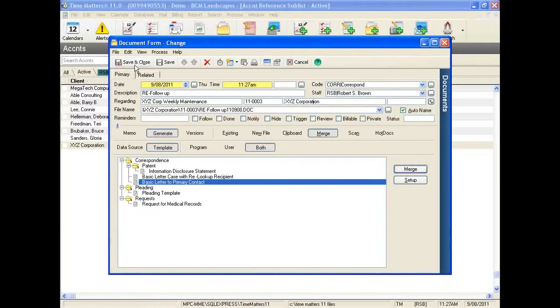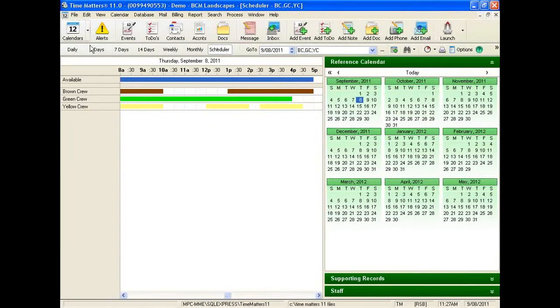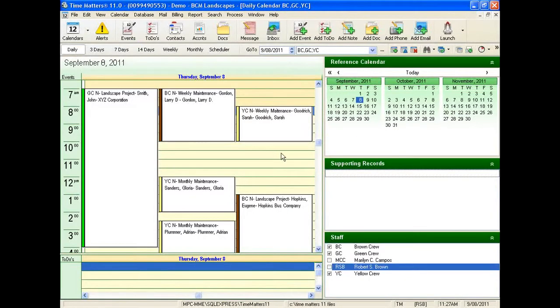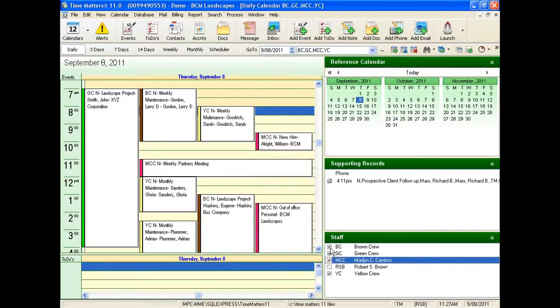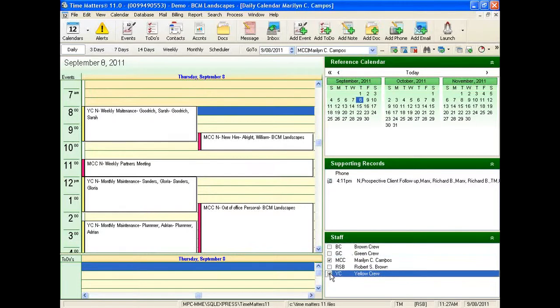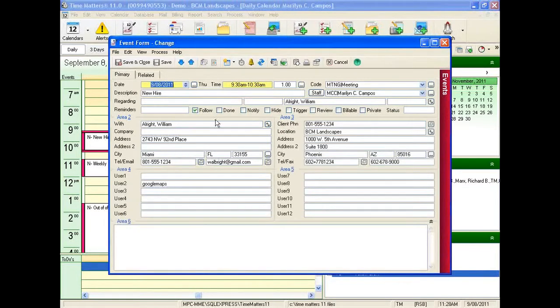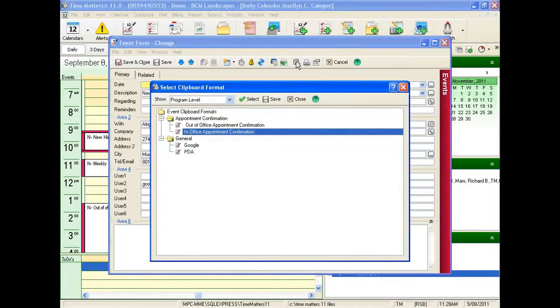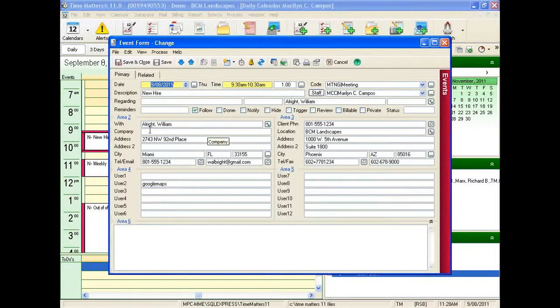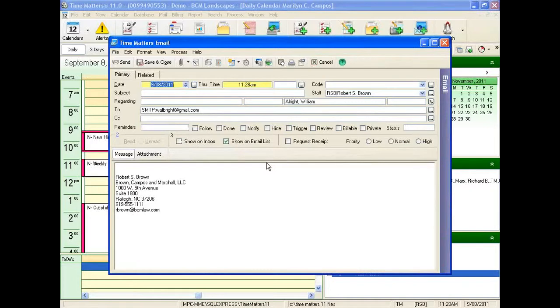Wouldn't it be nice to be able to actually confirm our appointments? And Marilyn would like to do that for her 9:30, and she'd like to do it by email. So from the event form, she's going to select a special clipboard for an in-office appointment confirmation. With William, she's already brought in his email address, so we'll select that.